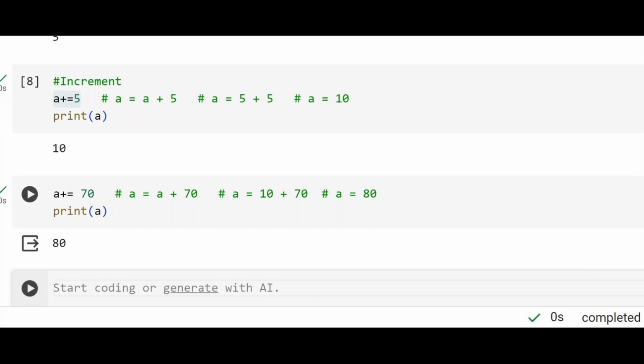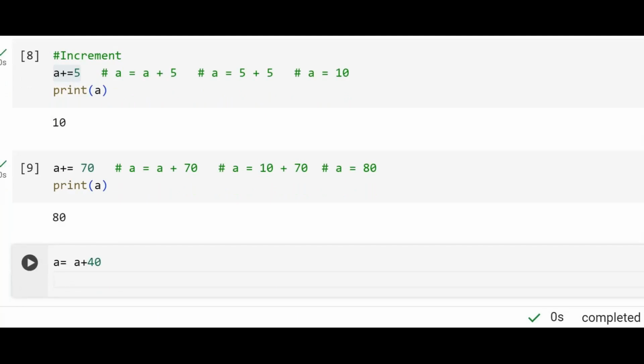You can increment it in this way. You can write it this way as well, or you can also write it this way. A is equal to A plus whatever number you want to increment by. Suppose I want to increment by 40, you can write it this way as well. This is also acceptable, not a problem.